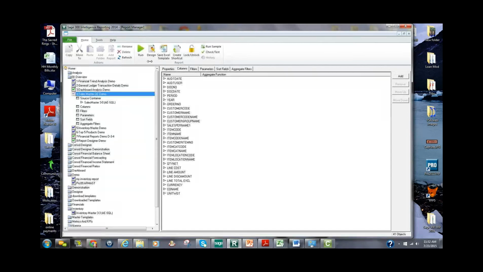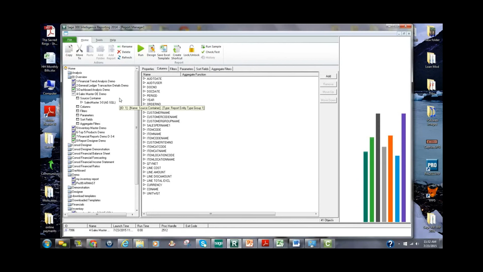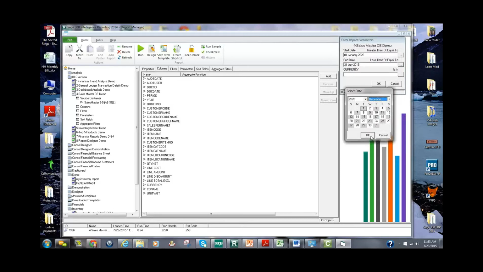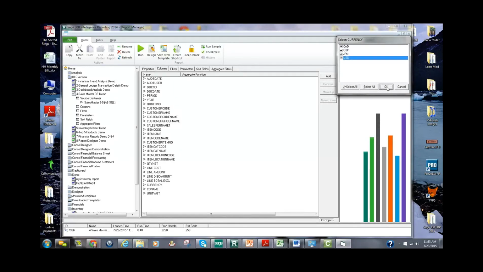So if I roll this again, oh yes, hallelujah. You know, because this is set to a system variable that looks at the computer date, and it says, I assume they want to run it for today. Is that what we're running it for? Actually, we want to run it for 2019. There's more data there. Okay, and the currency, select all.